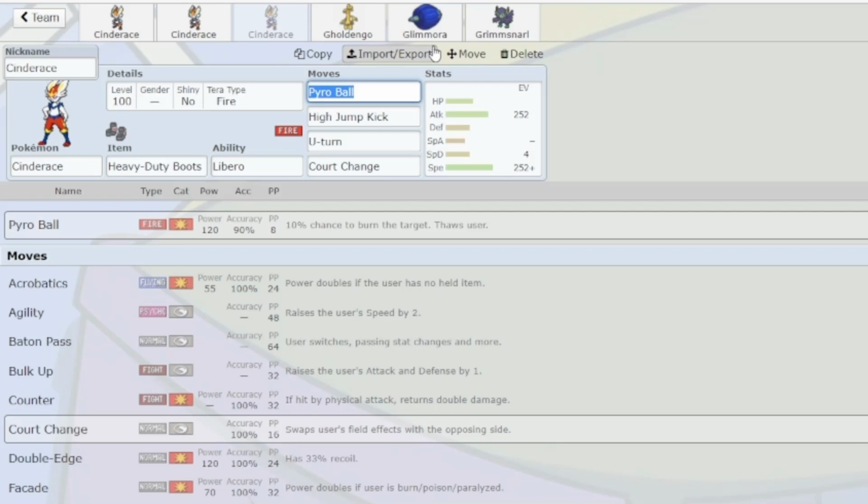I think this is going to be a very, very meta-changing move. Because like I just said, it's a very hazard-heavy meta. We didn't really have anything reliable to remove hazards because of stupid Gholdengo. So that is why I think Cinderace will change the meta quite a bit. Of course, we have to see how it goes, but that's my opinion. I don't think it's going to be banned.